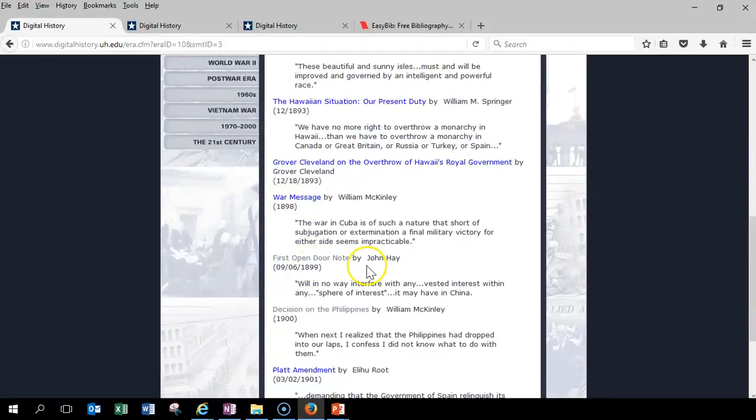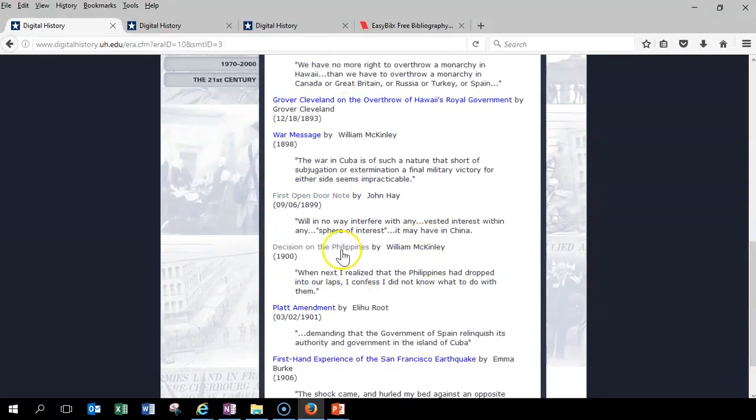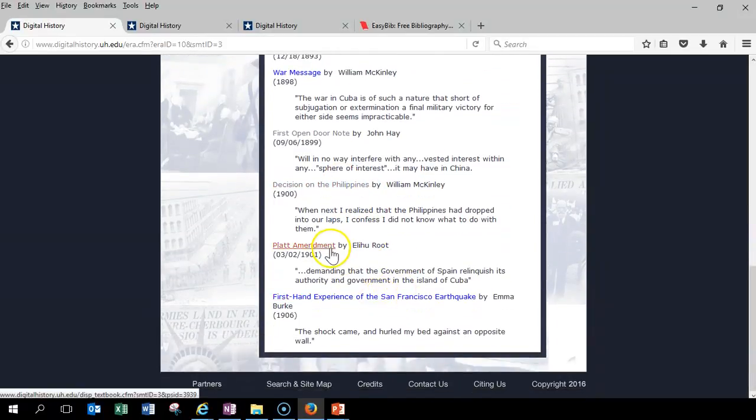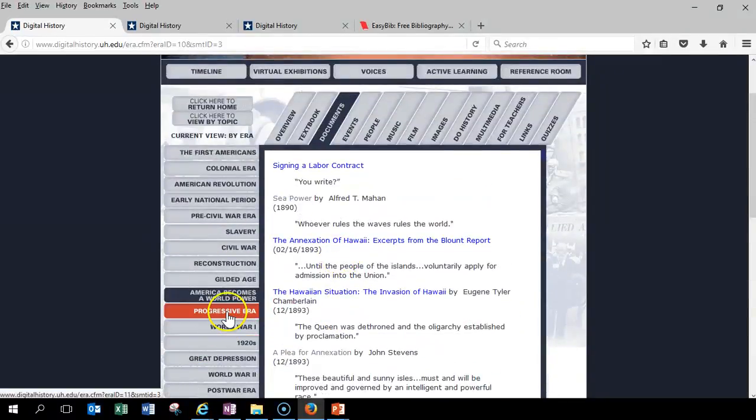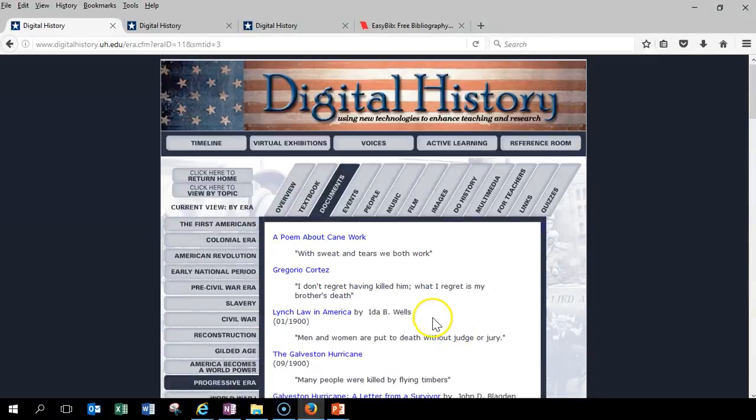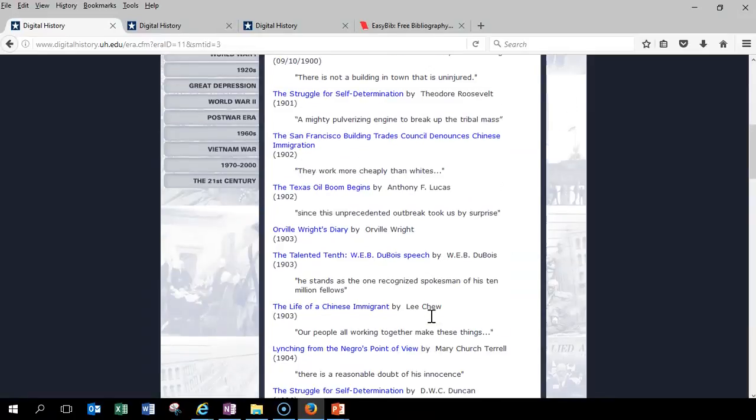First Open Door, no, that would be more imperialism. Decision on the Philippines by William McKinley, that's Spanish American War. Platt Amendment, those are all Spanish American War. Progressive era would be if you're going to write comparing and contrasting progressivism. Was it a good thing? Was it a bad thing? And there's lots of different documents in here.